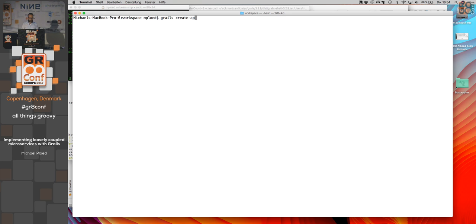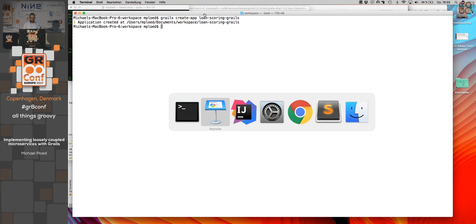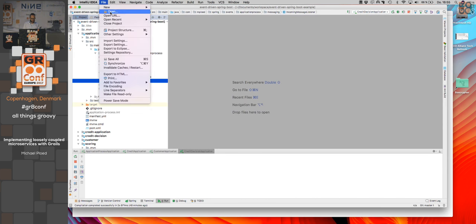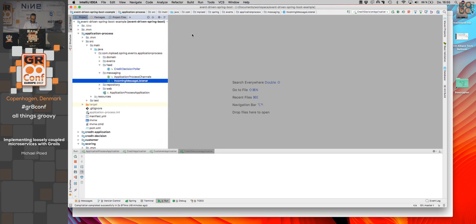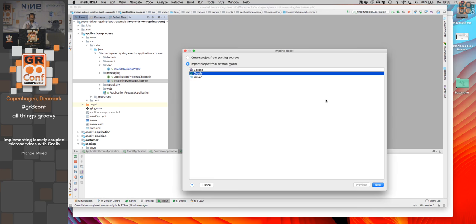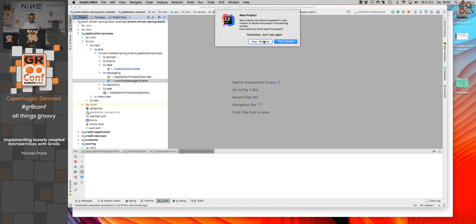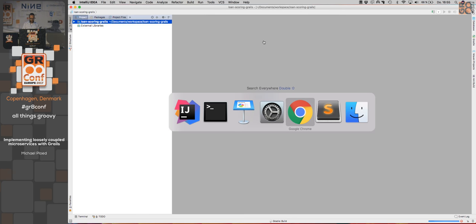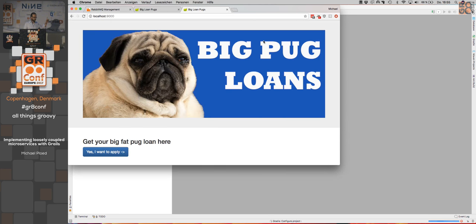So, without further ado, I go ahead in my workspace: grails create-app, let's say loan-scoring-grails. I create the app, and while this is running, I'll go ahead and add it to my IDE. While this one is ramping up and adding all the stuff to the IDE, I'll quickly show you the loan application. This Puck is a big businessman. He's a bad banker. He decided, I want to screw up people by shelling out totally overpriced loans.